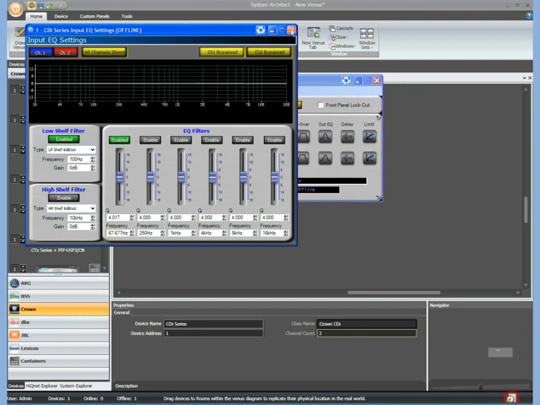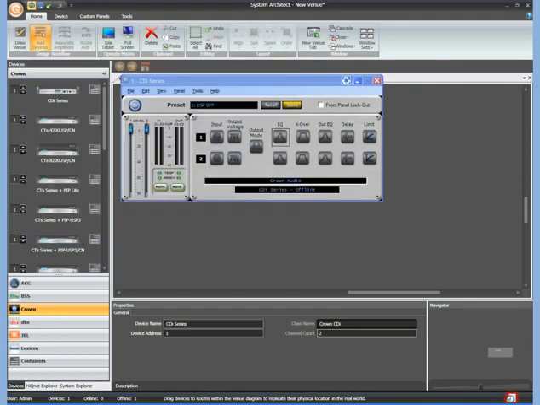Going to close that. The place where you might want to use input EQ is, for example, EQing the input source, for example, the CD player or the microphone, versus the output, which is the actual speaker output. The next stage is the crossover. Again, I just double click on the crossover.